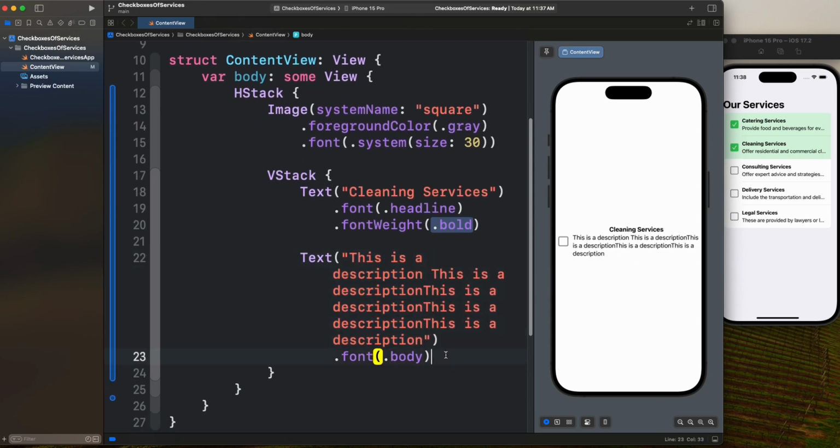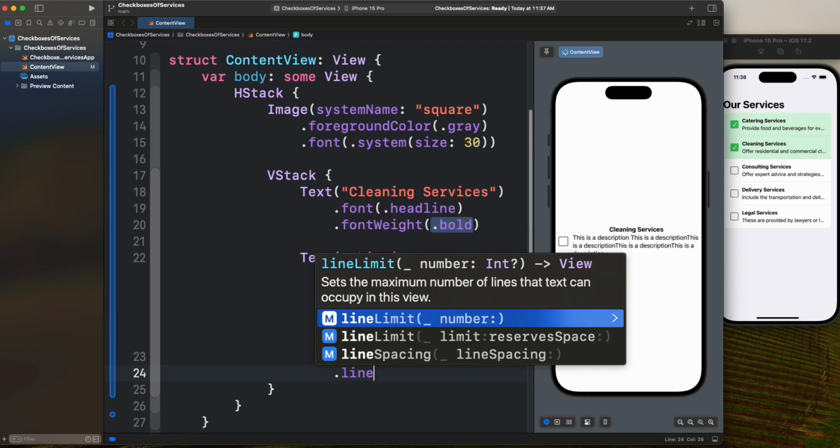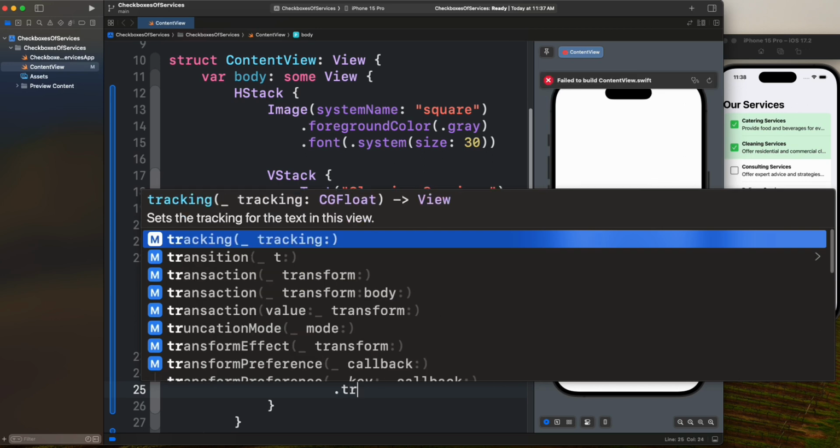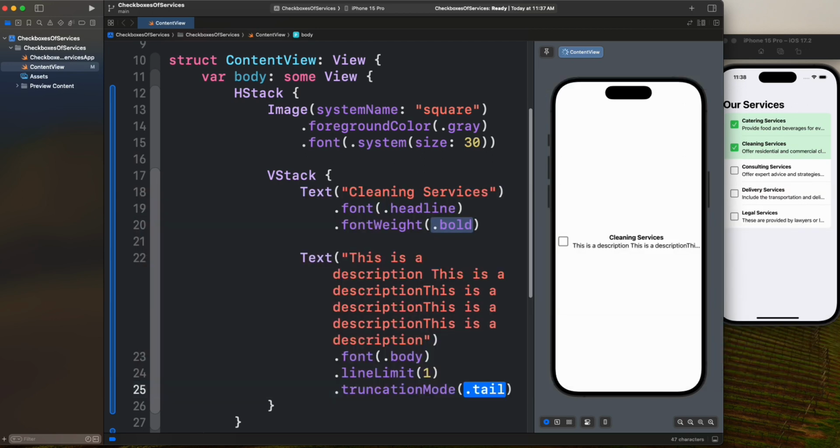So what we want to do is come here after this font and set the line limit. So line limit, and we want to set it to 1. And as you can see, we set this to only 1. You can also play with the truncation mode. Let me show you the truncation mode. By default, this is the truncation. What I mean by truncation mode is those three dots.